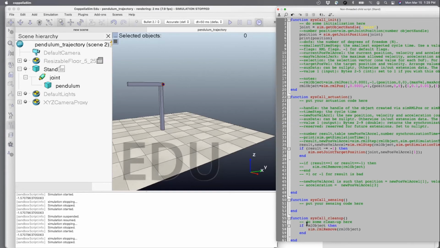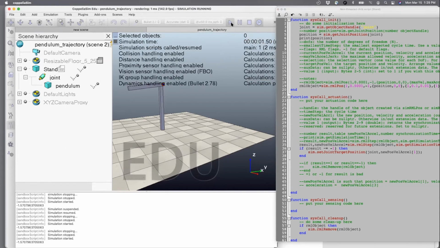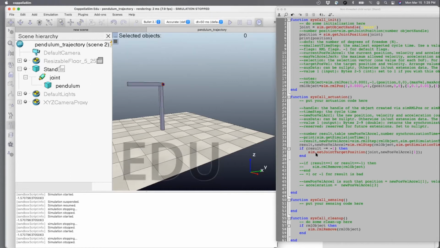The cleanup is executed after all the code is quit. So if it's put in sensing, then it's removing the object every single time. So now it shouldn't have a problem working. So it works now. Okay, so that was an error where I put it. This should all work now. Move.